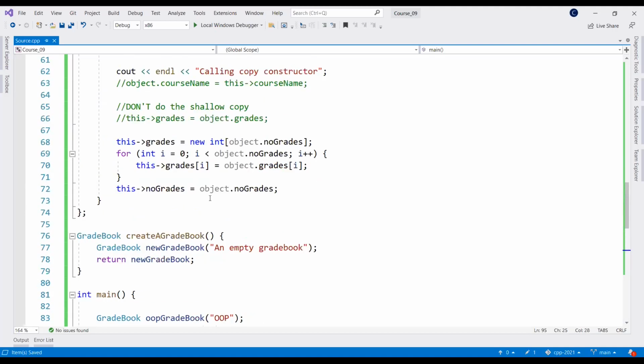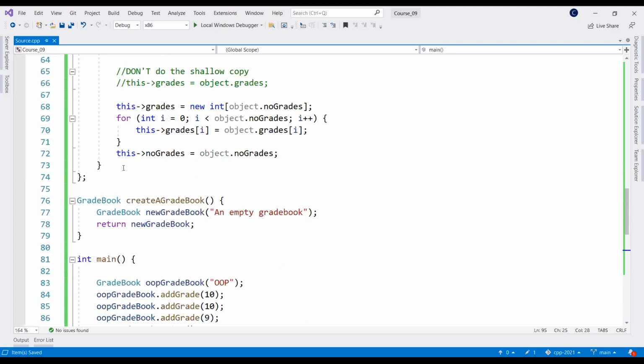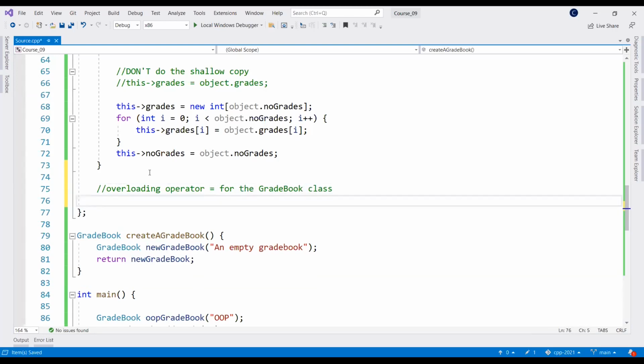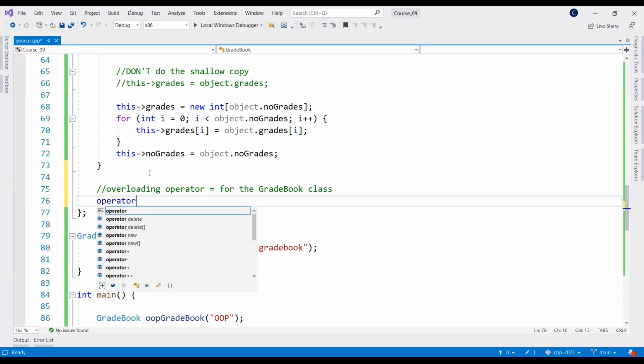So what I will do, I will go here in the class and I will say overloading operator equals for the gradebook class. Because you see, by default, equals is trying to help, but it's doing more harm than actually helping us because it's doing the shallow copy. So all the functions, all the operators, they have a standard name. You don't need to memorize them.